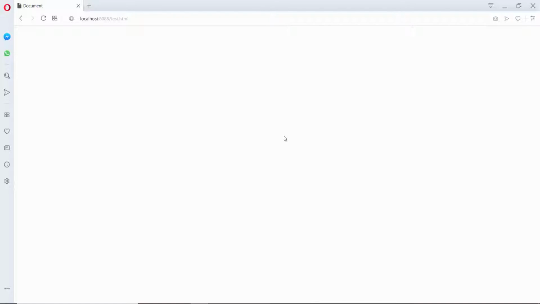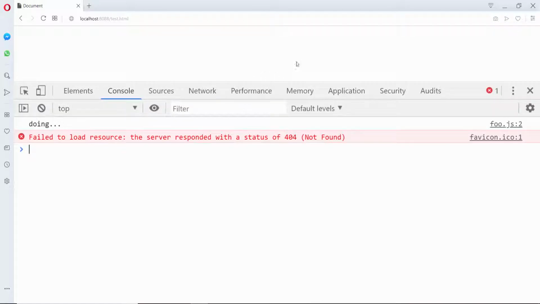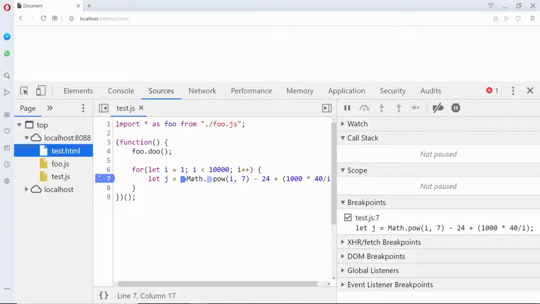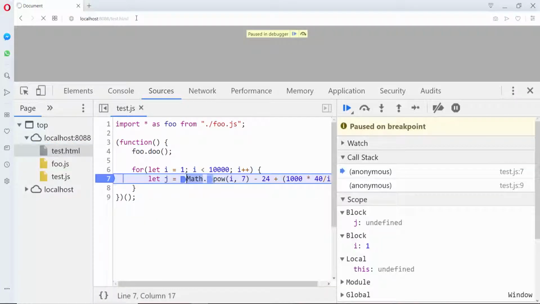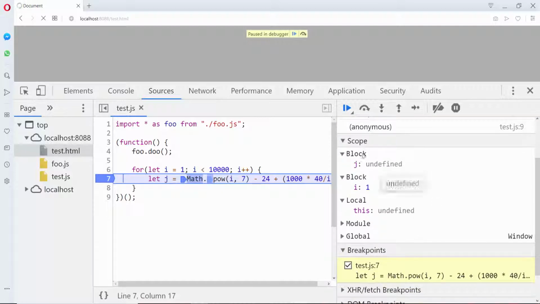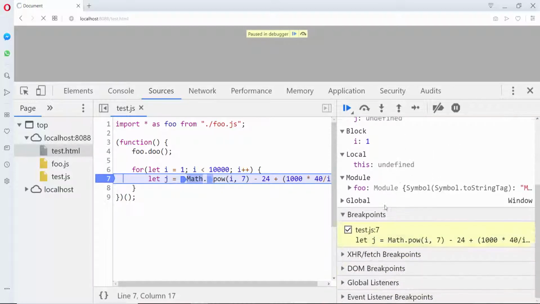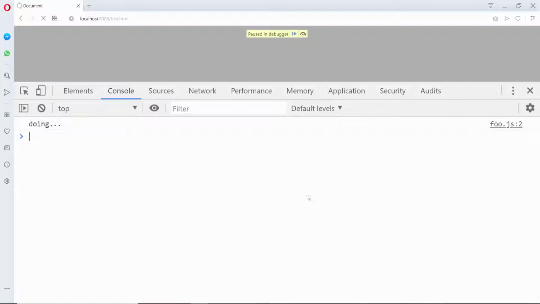Same thing in Opera. Control-Shift-I on Windows will bring up developer tools. I go to the sources. I set a breakpoint, which I've already got. I'll refresh the page. Once I'm in the debugger broken somewhere, the scopes window has scopes of type module. I've just got one module right now loaded. That's called foo, since my module is loaded, I can call any function in it.